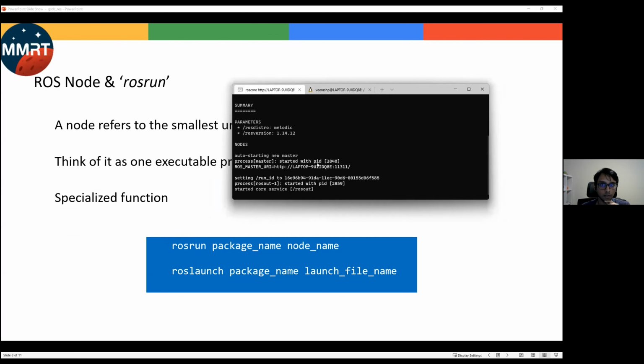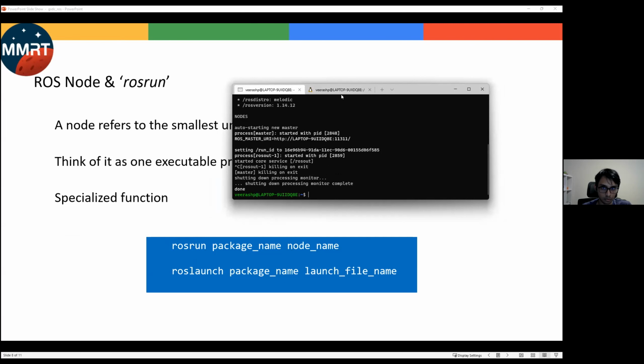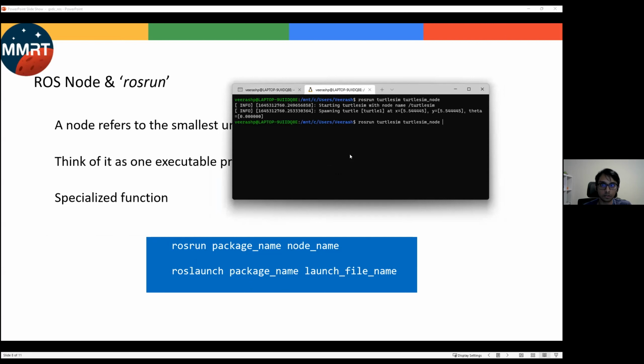So let's go back. Let's close our roscore, so ROS master, and then try to run the node again. You can see it says failed to connect to master. That means our master is not there. So for the nodes to run, we need the master.